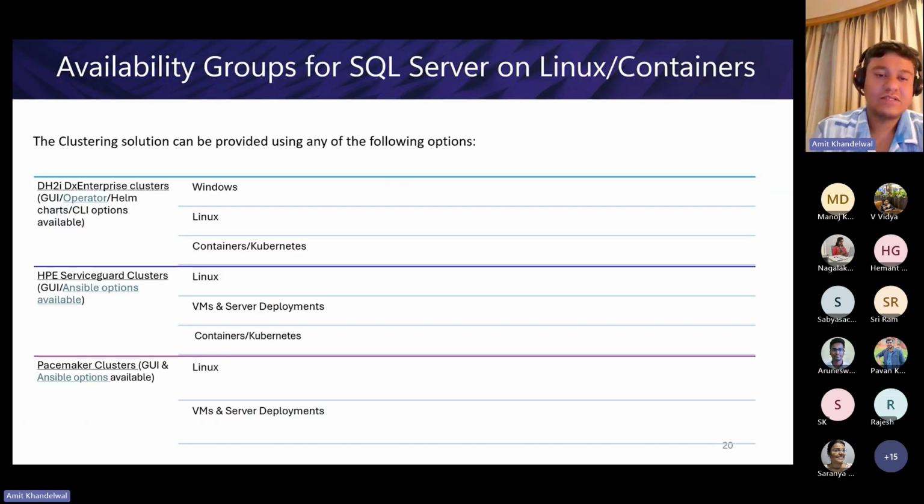Now, this slide tells you what options you can use. If you're running SQL Server on Windows, you can use DH Enterprise, DX Enterprise, DH2I's DX Enterprise clustering on Windows, Linux, and containers. HP Serviceguard is on Linux only, not on Windows: VMs, server deployments, containers, and Kubernetes. Pacemaker is available on Linux only, for VMs and server deployments, not in containers. So your choice depends upon where you are going to install SQL Server.